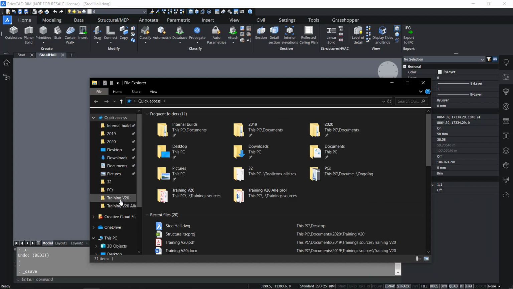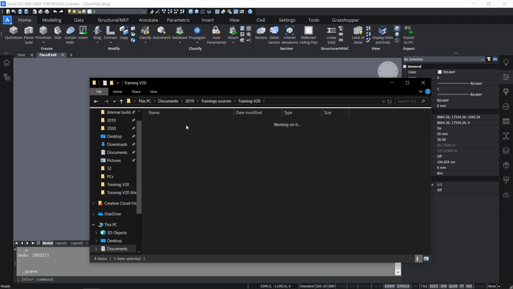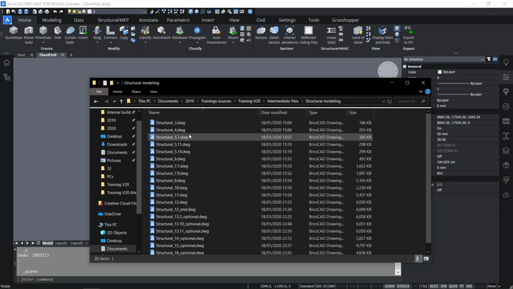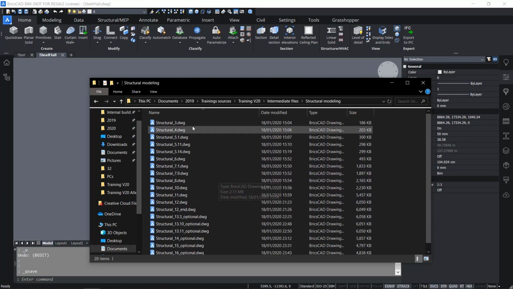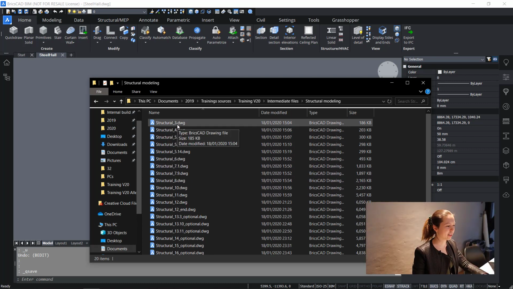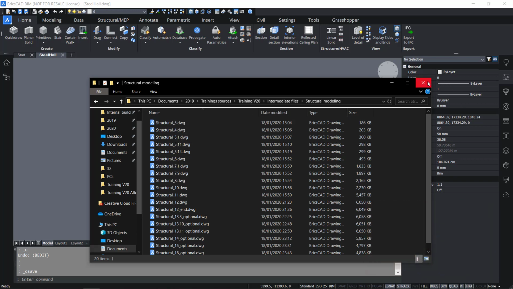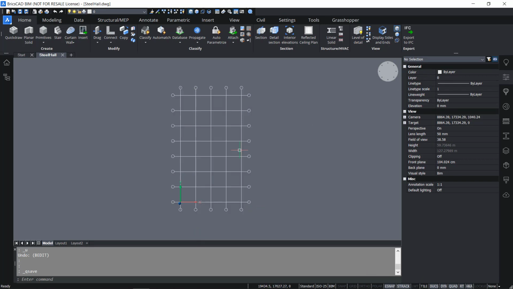If I go to Training, Intermediate files, Structural modeling, you will see Structural 3, 4, 5.1. The name of the drawing corresponds to the step at which you can use this drawing. So Structural 3 is the one that is ready for step 3, and so you can follow along easily. So that's the first thing we want to do, is create the grid.